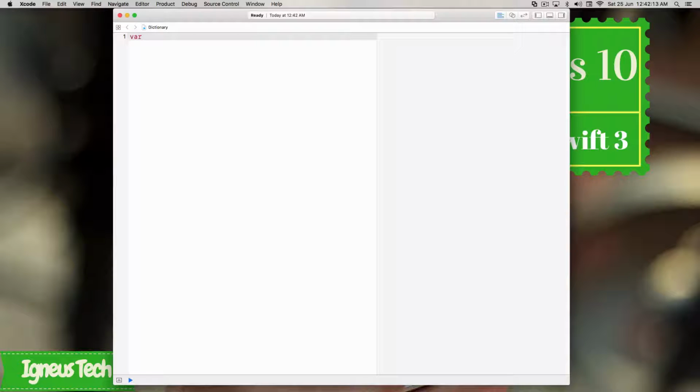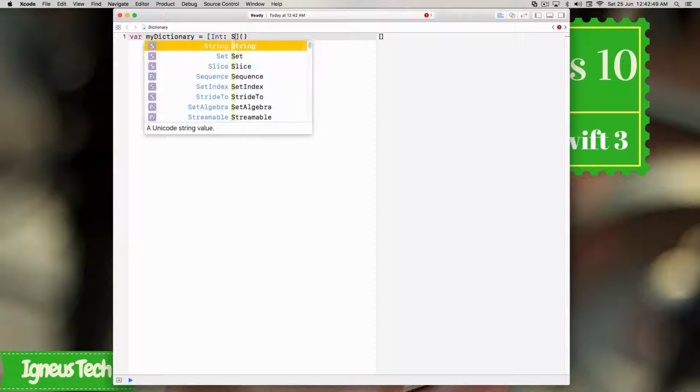So let's just create a dictionary, and again, all the things remain the same, just like var, let, and everything. Let's just call it my dictionary. And if you want to assign a value to it, or you just want to declare an empty dictionary, you follow the same syntax that we have been following, a square bracket pair. But here, instead of writing one element, we have to write two. So let's say there is one integer, and separated by a colon, the other one is going to be a string.